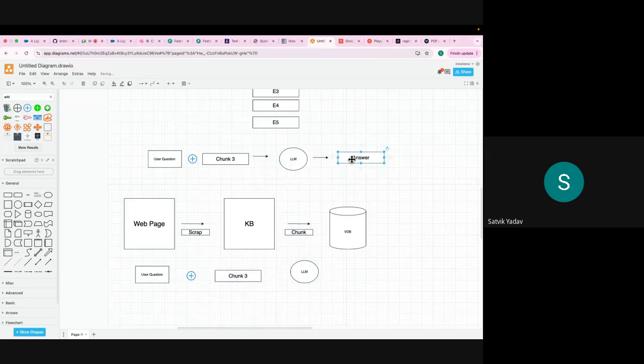Is it clear to everyone? This is how my project is going to be. All clear? Any architecture doubt?